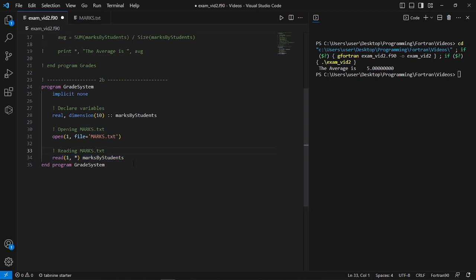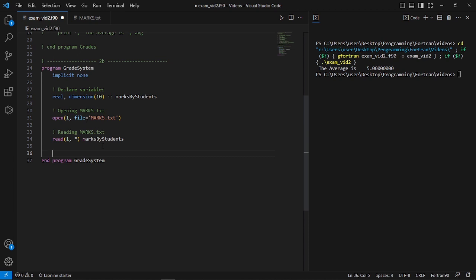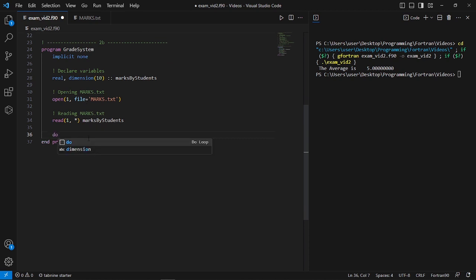The next step is to use a do loop, because we're going to loop through every value in marks by students to use an if then to find out how many students pass the test. So to do that, like I said, we're going to use a do loop. So do index, I'm going to use I, equals 1 to size of marks by students. So that's how many times we're going to iterate through the array. So yeah, then let's end our do loop. End do.